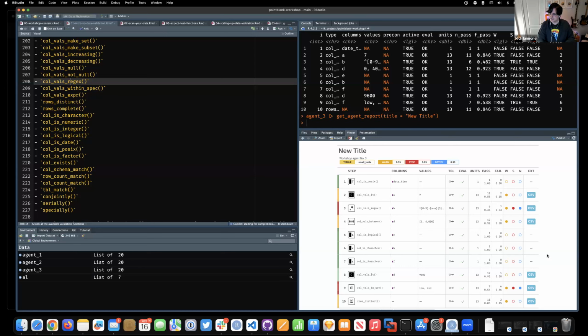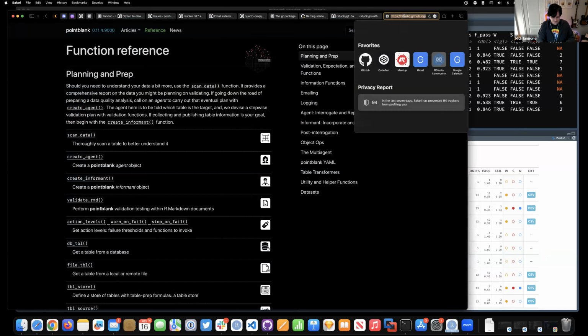Is there documentation of all the validation functions? Yes, there is. And that's actually in here. So I'm going to put that into the chat.